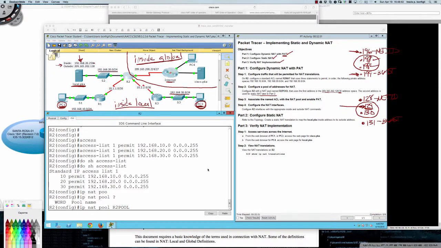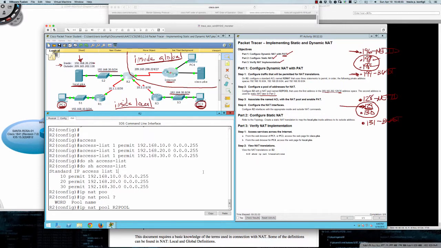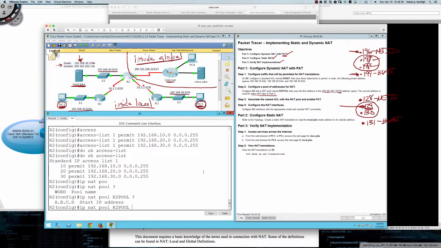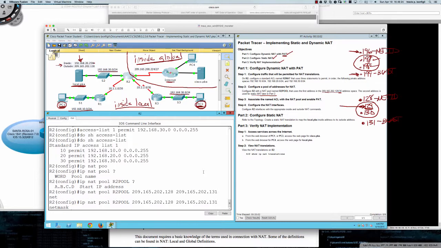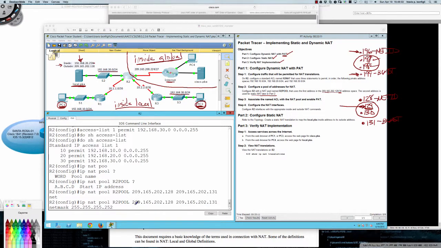So let me come back over here. We've got our pool. If I do a question mark, it asks for the starting IP address. Well, we know that it's going to be 209.165.202.129. Now, if I were to do this instead, 209.165.202.131, and we'll go ahead and add the netmask in here as well, because it's going to stay a /30. This statement that I have up here right now is a valid pool statement.